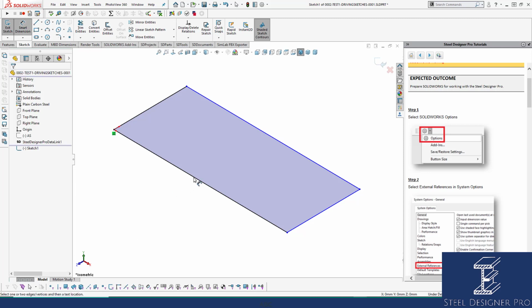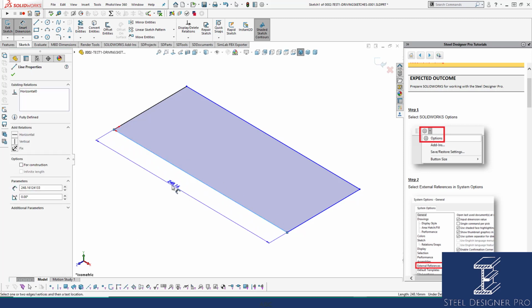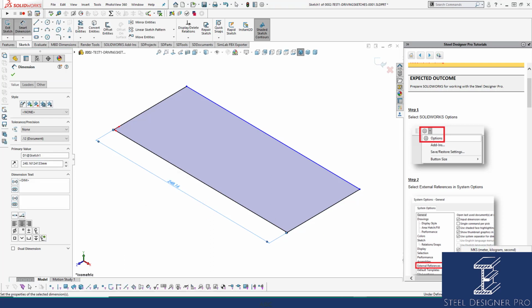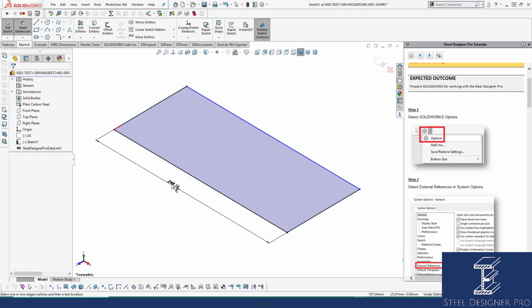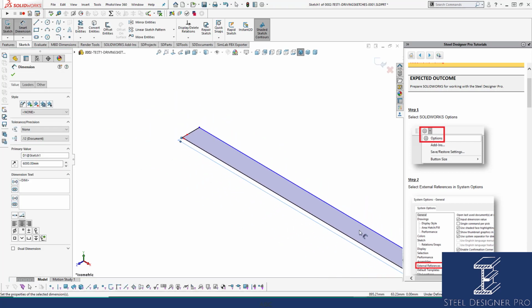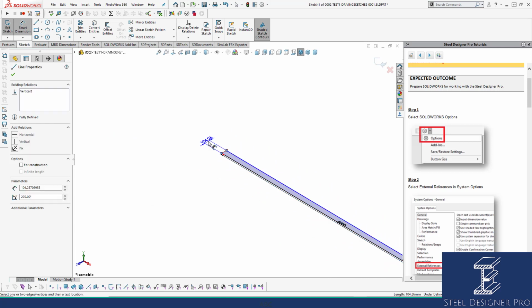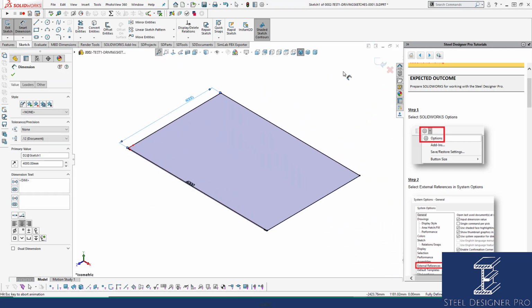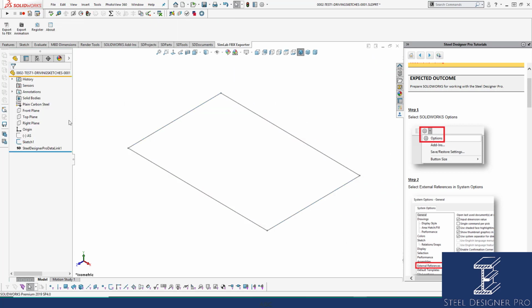Now I'm going to add dimensions to lock this in place. Now this project is, I think, from memory, in millimeters, kilograms, seconds, so I might make that 6 meters and make this one, I'll zoom out, make that 4 meters, and then save my sketch.